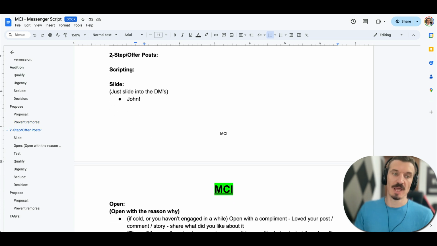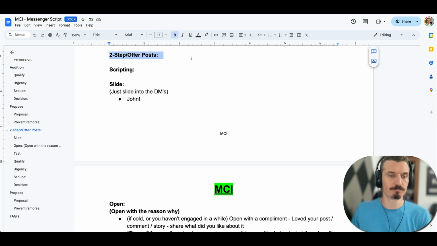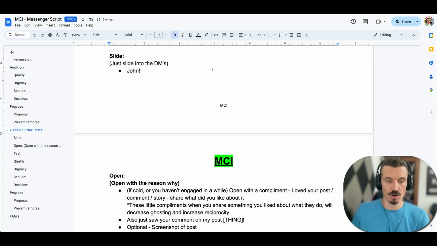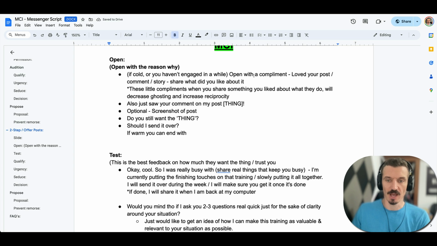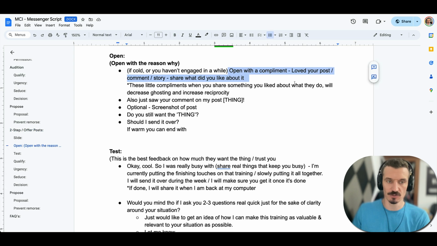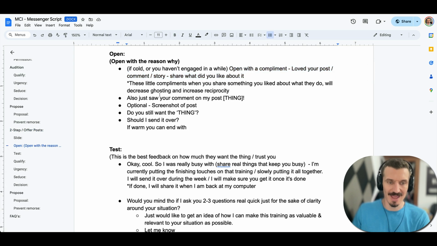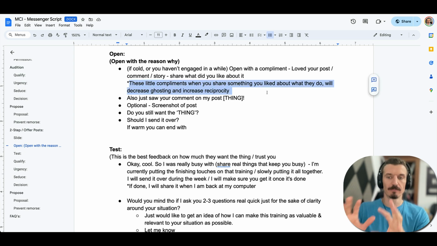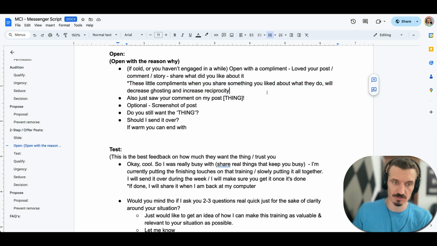Now, for the last one is two-step offer and offer post. So these are inbound leads. So John, again, open with the compliment. It's better if you start like that. They'll feel better. And then these little compliments, like when you share something you like about what they do, genuinely will decrease ghosting 100%, right? And increase reciprocity. So also saw your comment on my post, whatever the thing is, right?